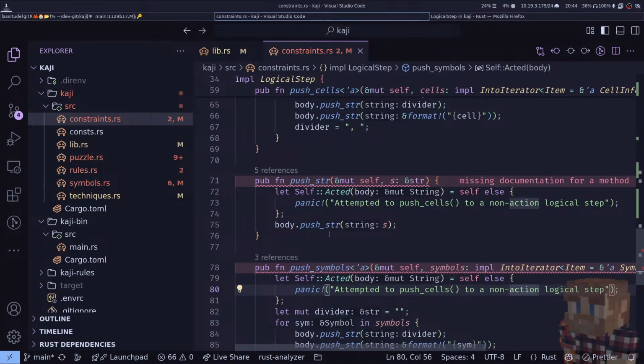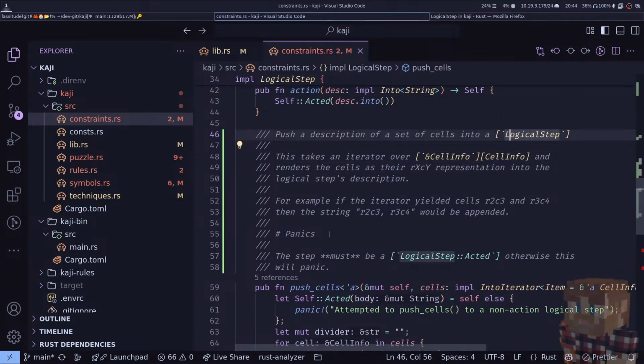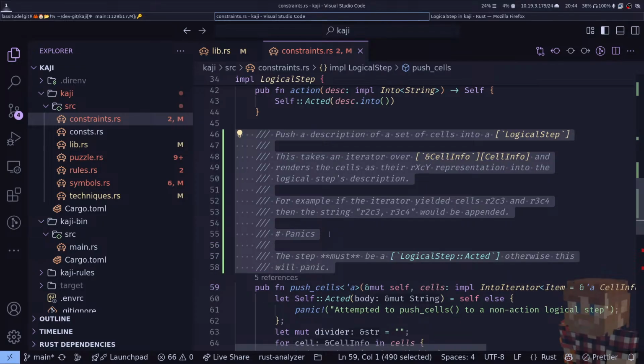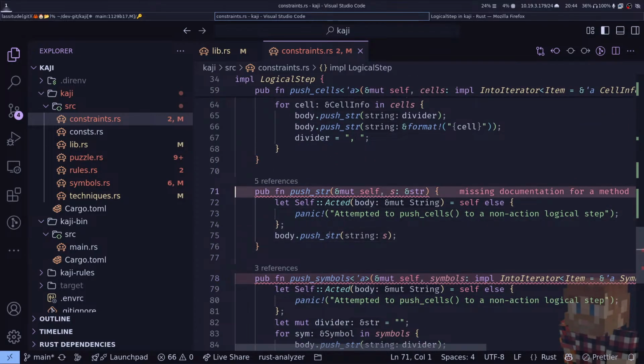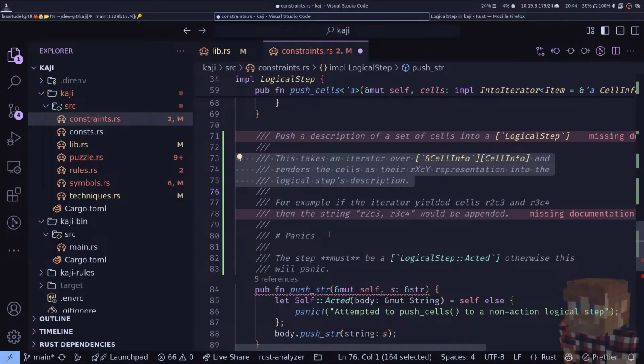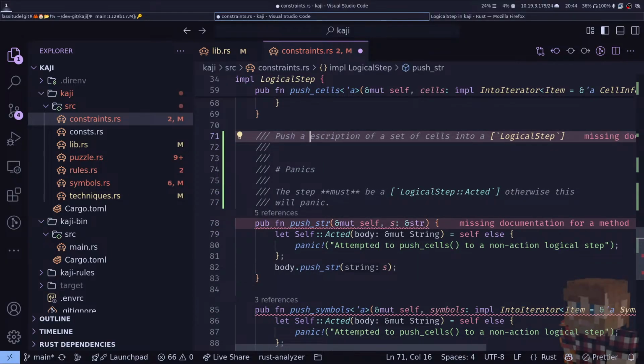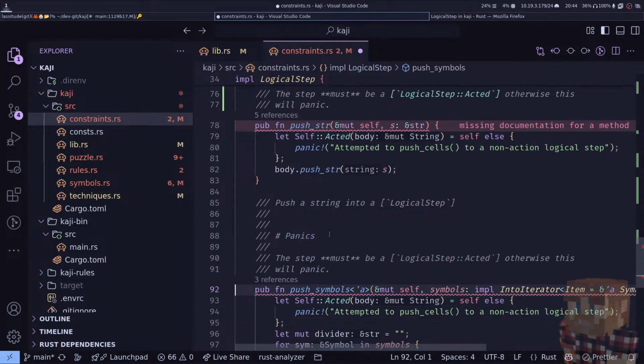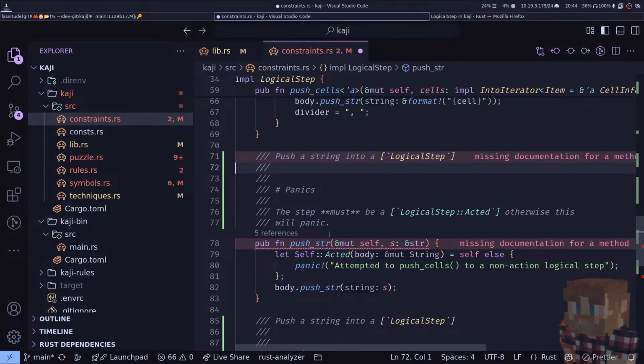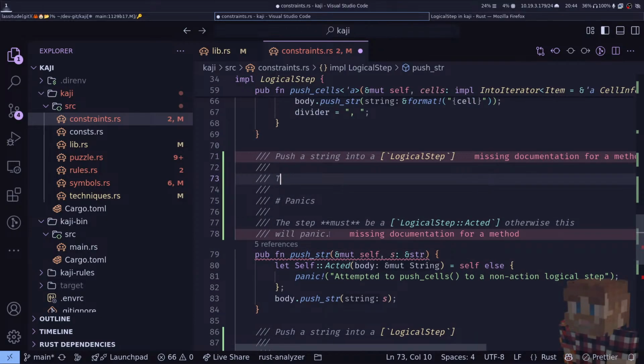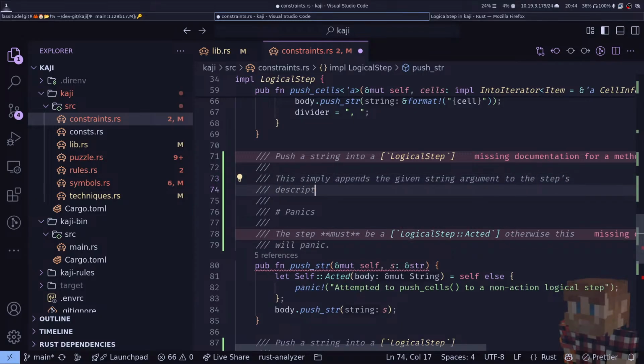And we've got push str. So what I'm going to do is take all of this, bring it down to push str, simplify it, copy it again so we don't have that example, and it's just push a string into a logical step. Then I'm going to copy and paste that down there because we'll need to describe that in a moment. This simply appends the given string argument to the step description.